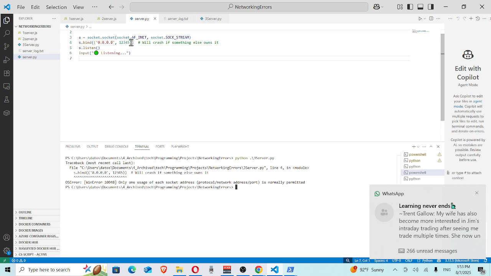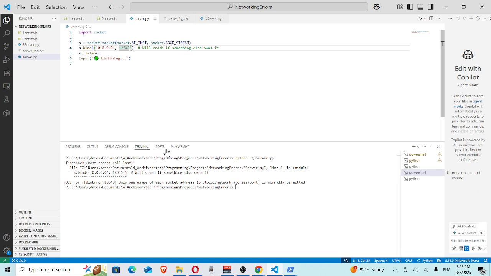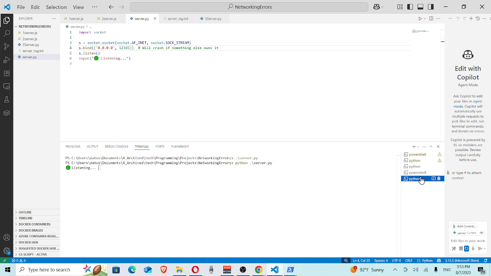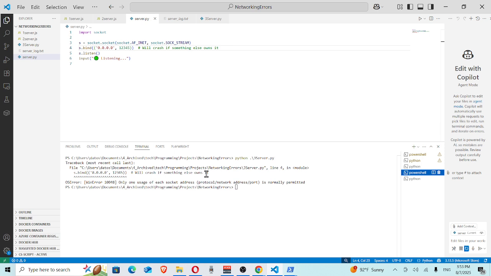And a proof of this is, we'll do this. You see, we're using two different terminals, and we use the same code on this one and on this one. This has two servers, and when we bound it to the exact same port, we got this Windows error 48, only one usage of each socket.